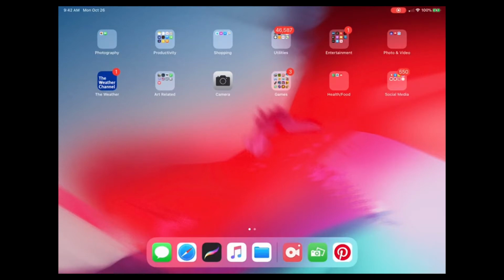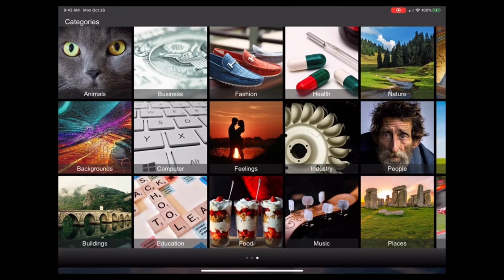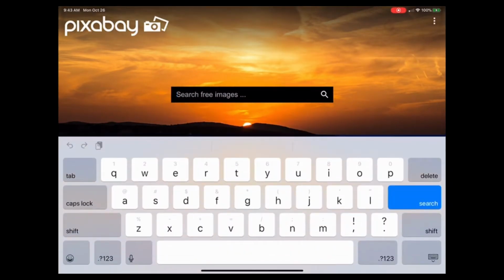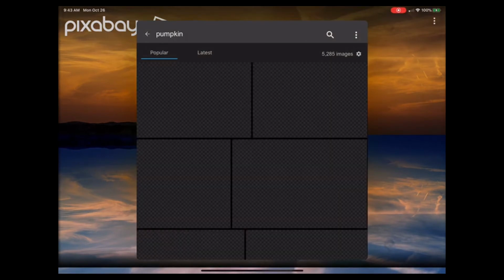So in this video, I'm going to show you how to create your own traceable file using an iPad. So we're going to go to Pixabay, which is a free image app. You can also go to pixabay.com on your computer. All the images on this particular website or app are all free to use, whether you're using them in a personal capacity or in a commercial capacity.